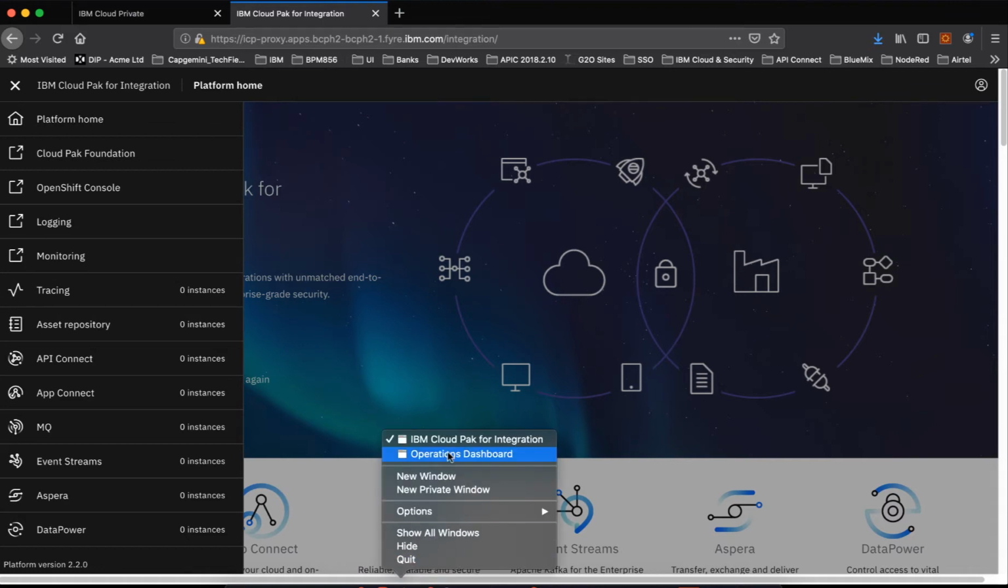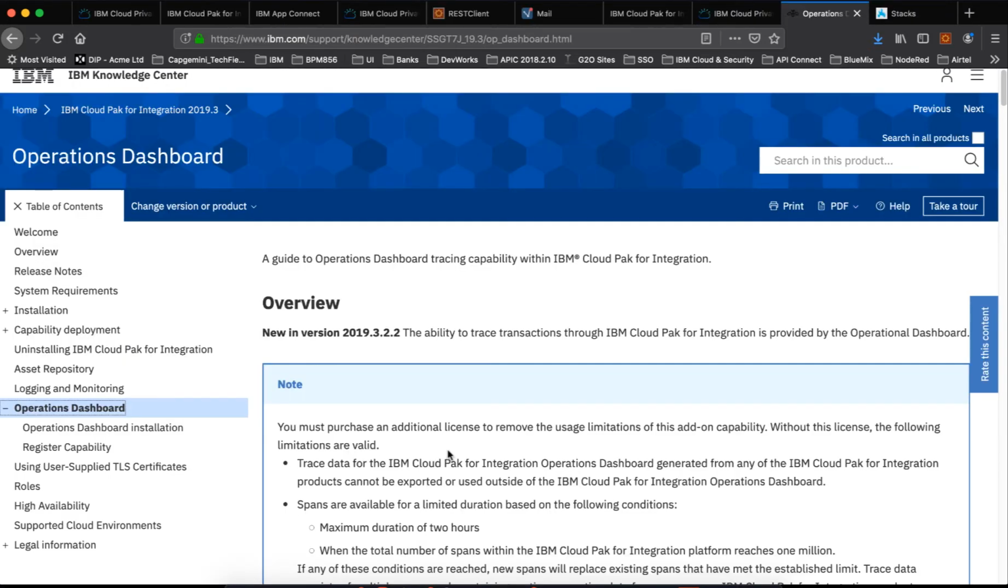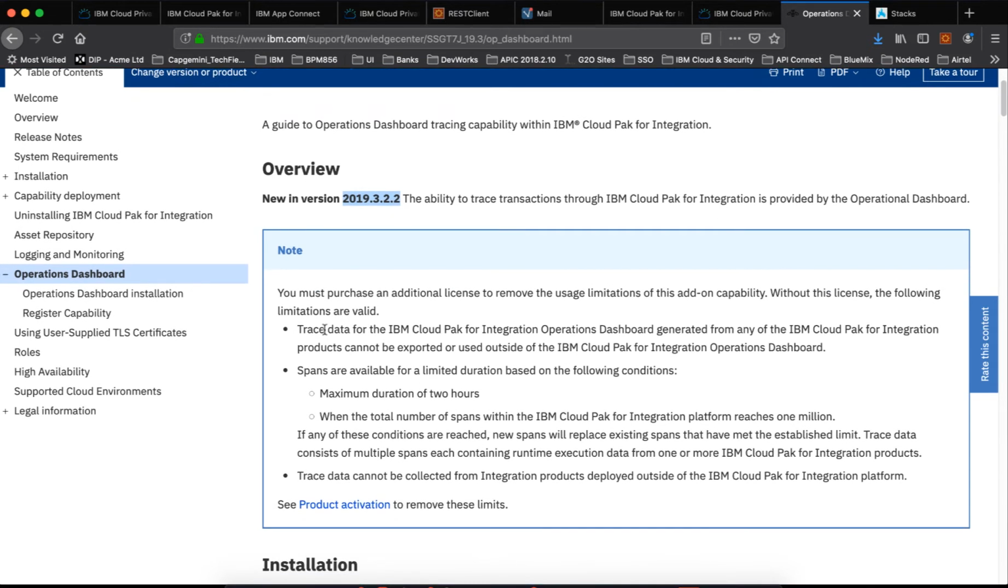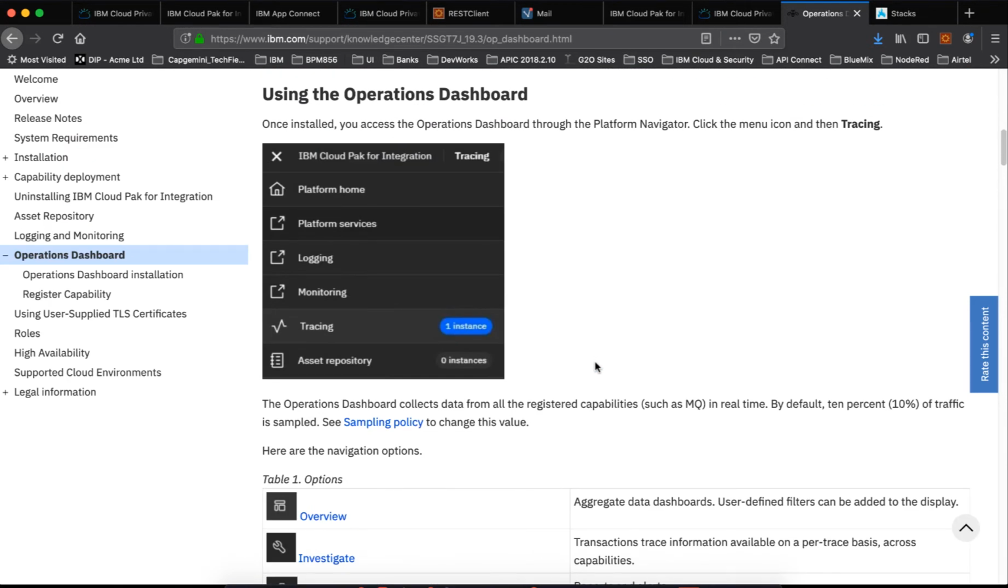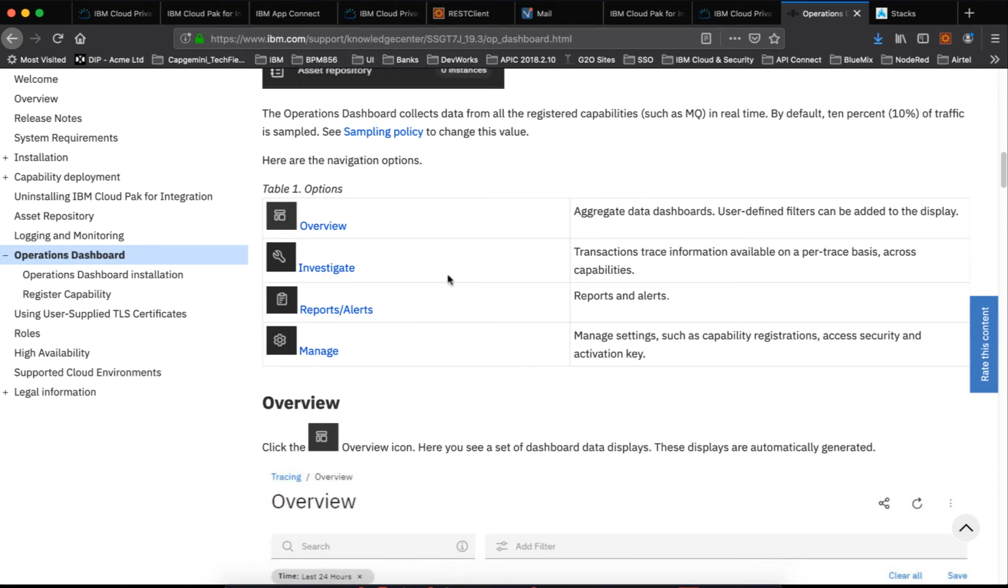Before we move in detail, let me show you the required version of Cloud Pak for Integration for you to create Operation Dashboard. The version that is required to create this Operation Dashboard instance is 2019.3.2.2, and it talks about some of the licensing capabilities, and it also talks about using the Operation Dashboard. So before we start using it, let's see how we can install it.